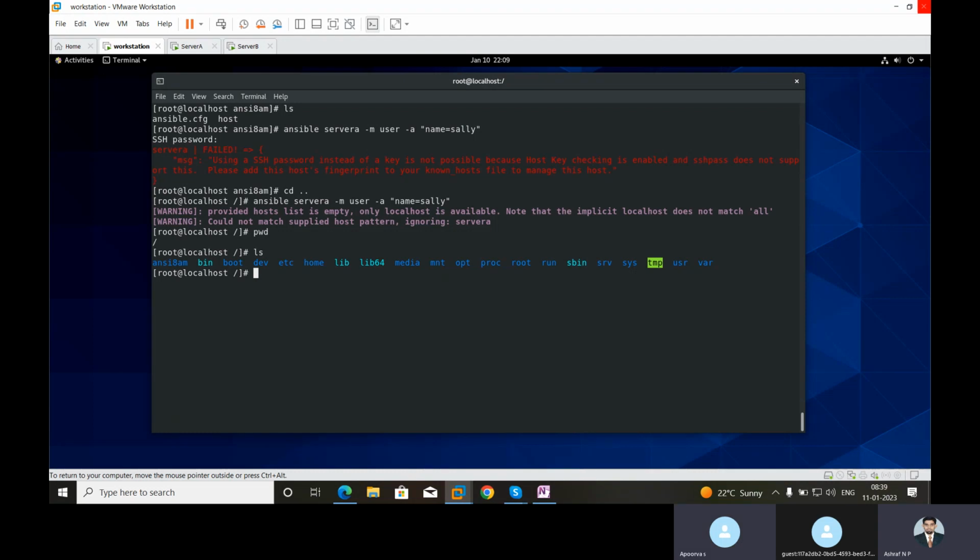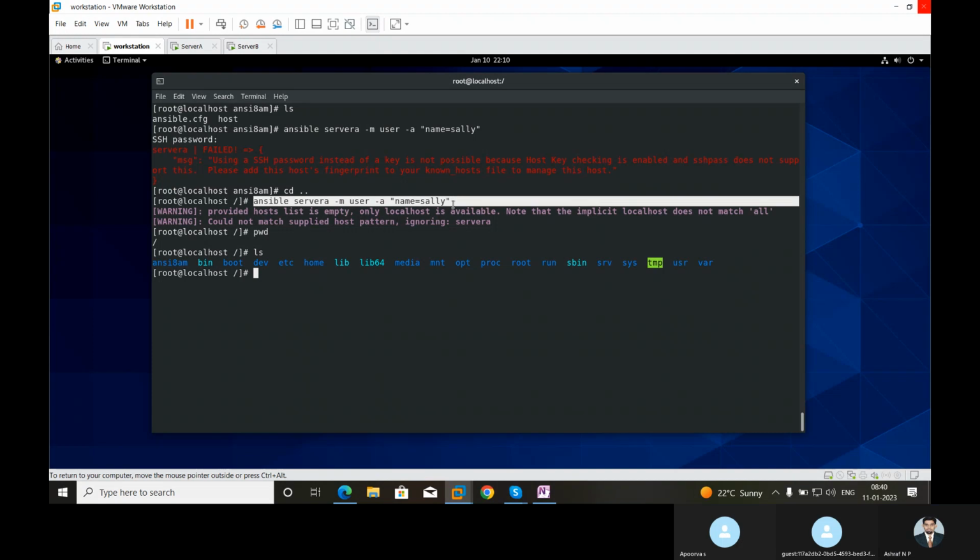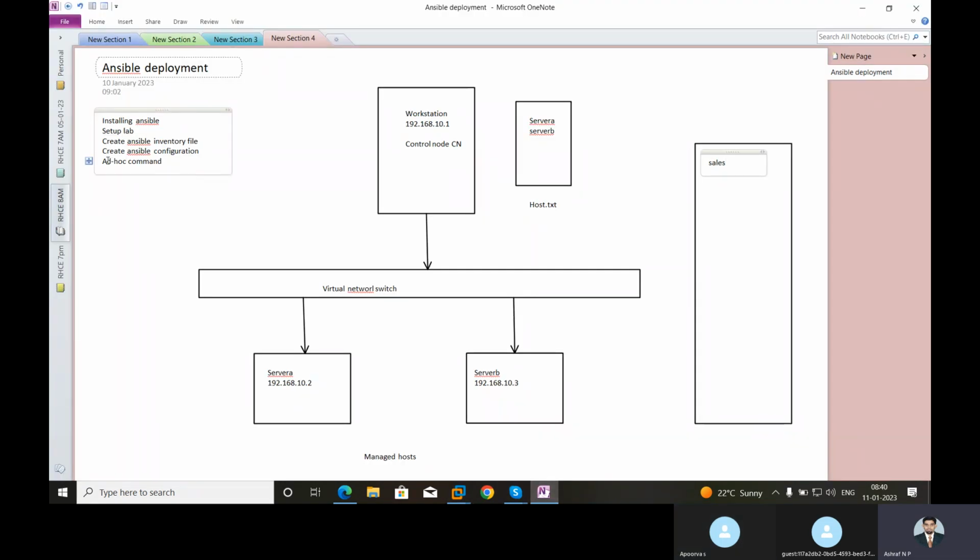Clear? I've told you I'm not teaching the ad hoc command. I'm showing one because I just want to explain the precedence or priority of the Ansible configuration file. I'm just trying to execute one command on serverA. I cannot explain this fully now because we haven't reached ad hoc commands.